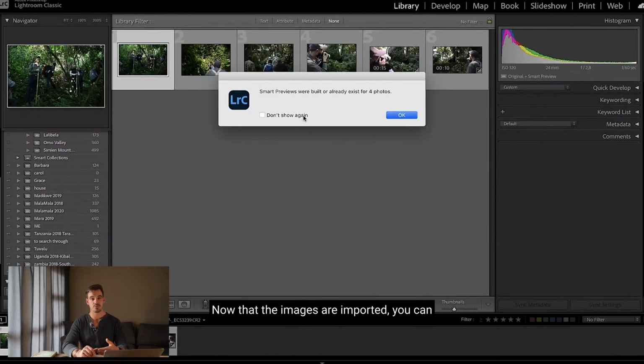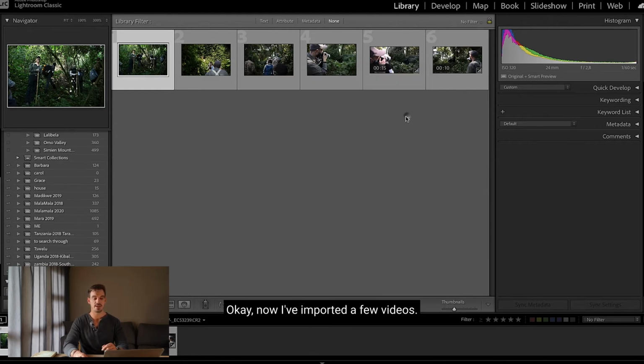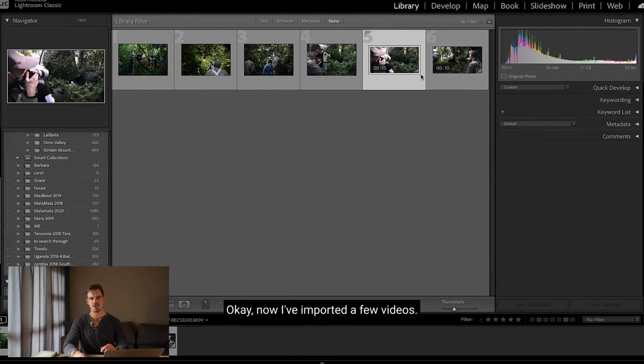Now that the images have imported, you can see that this little window comes up saying smart previews have been created for these images. We've already spoken about what smart previews are, so all you have to do is click OK. Now I've imported a few videos. I don't want videos in Lightroom. Lightroom doesn't like dealing with videos. It's not video software, although it can help you organize them, and that is it. For editing, they're not supposed to be there, but if you want to use Lightroom to organize those videos, you can. So now we've effectively completed the import process.